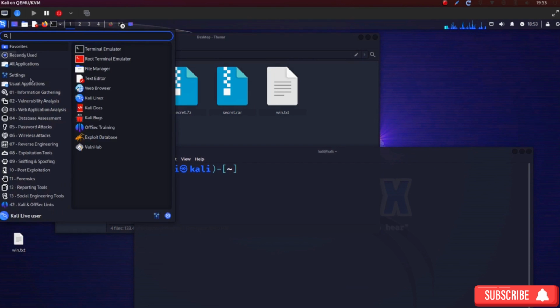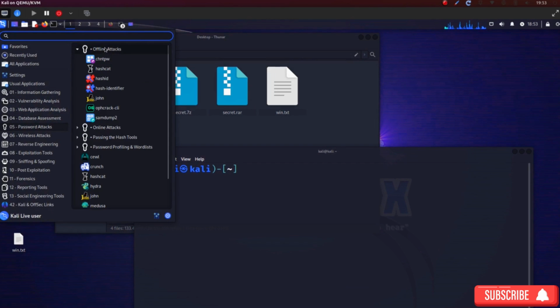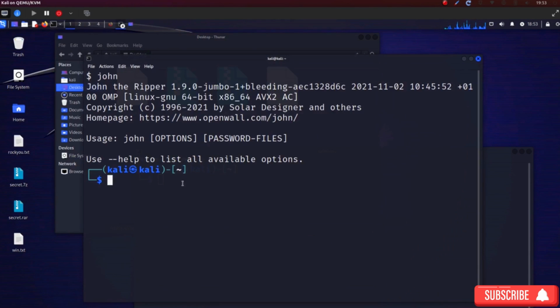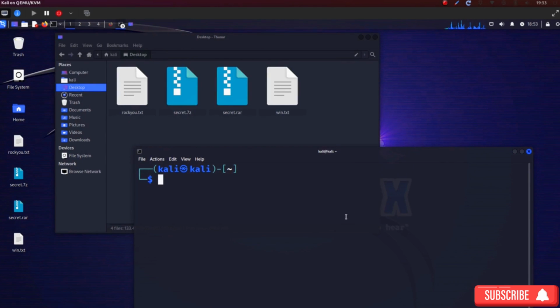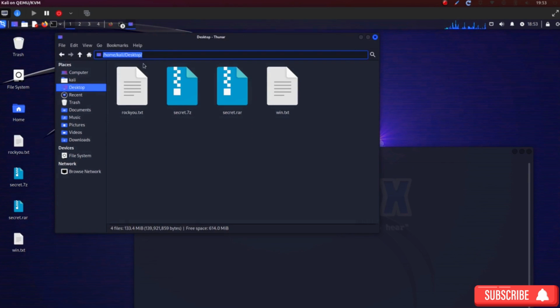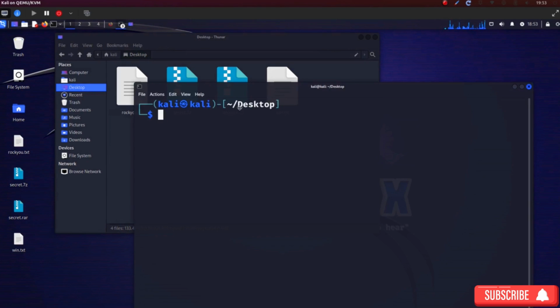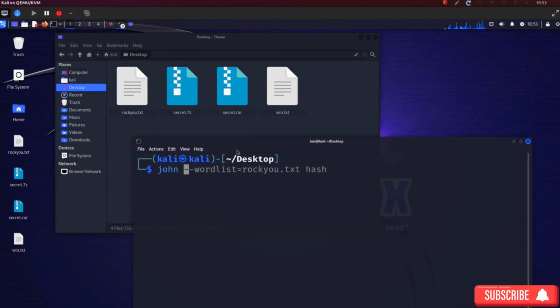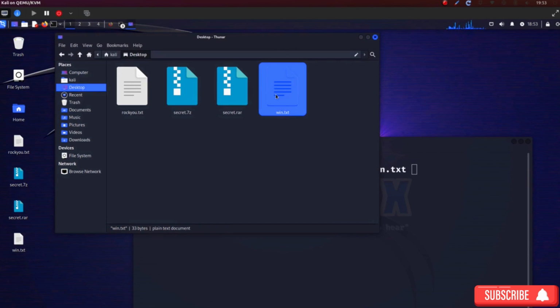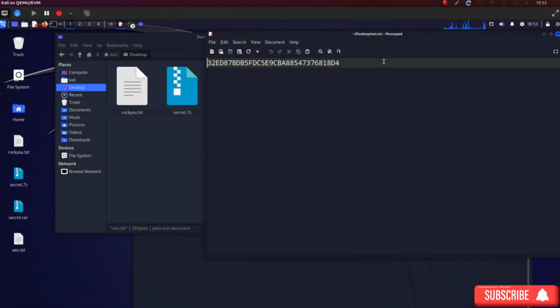So that's the same program that we used before: password cracks, offline attacks, and then you have John. So the program John, a command line program. And what we do is we type john, make sure you're in the same directory. So you'll see here is the desktop directory. One way to be sure is just right click, open terminal. Then we type john --wordlist=rockyou.txt --format=NT, and then the password hash file. So that file contains nothing but the password hash that we got from Mimikatz.